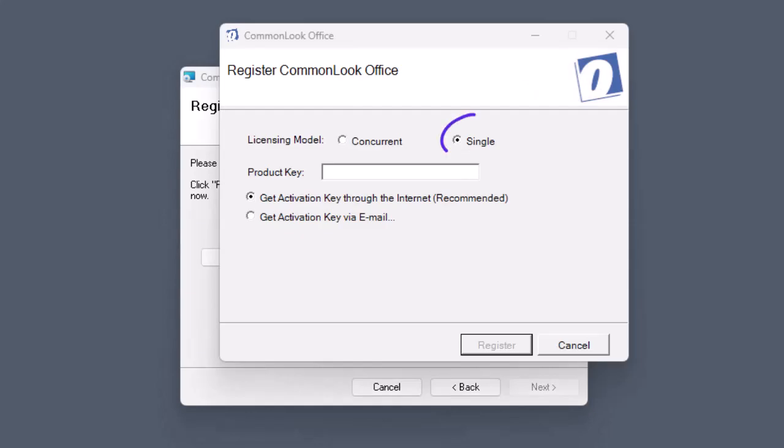For the licensing model, select the single radio button. In the product key field, enter the product key from the email you received. Make sure from the email that you're choosing the product key for CommonLook Office. Also, it is strongly recommended that you copy the key from the email and paste it into the product key field to make sure you're entering it correctly.